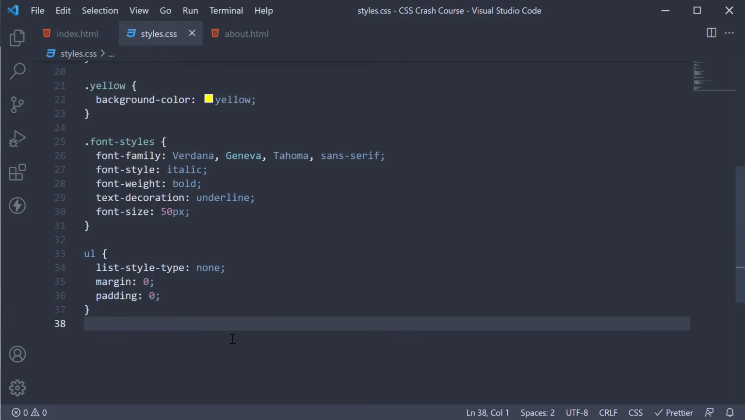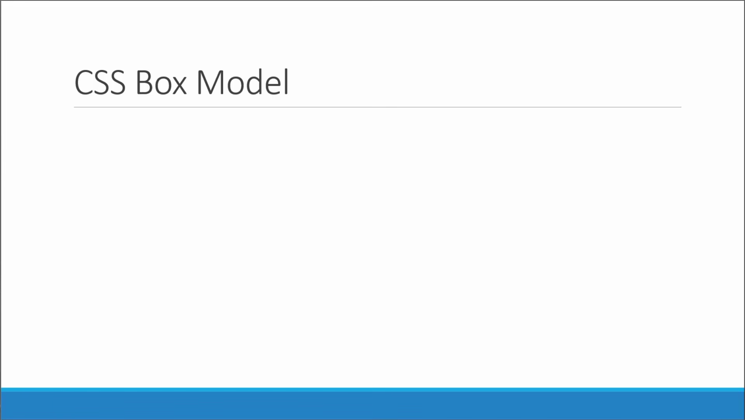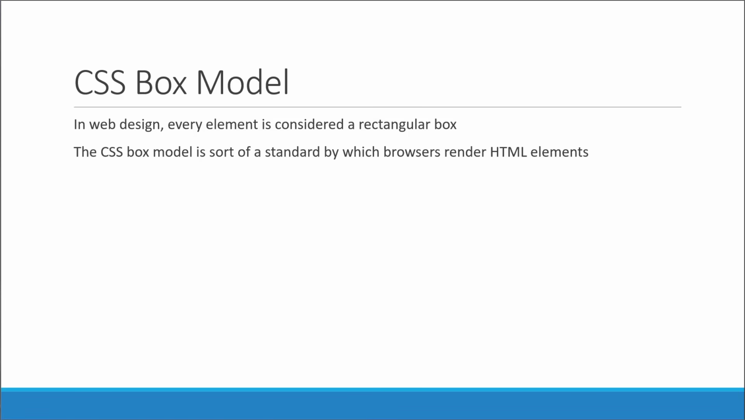Our next topic is one of the more important concepts to learn in CSS, and that is the CSS box model. The box model mainly revolves around three properties: border, padding, and margin. Let's first understand the term box model. In web design, every element is considered a rectangular box. And understanding this box is the key to create layouts with CSS or align items with other items. The CSS box model is sort of a standard by which browsers render HTML elements.